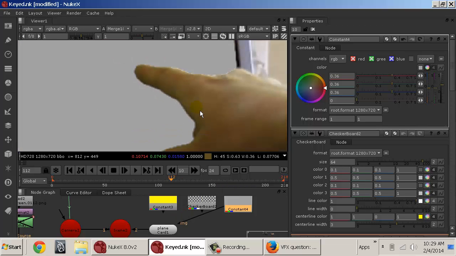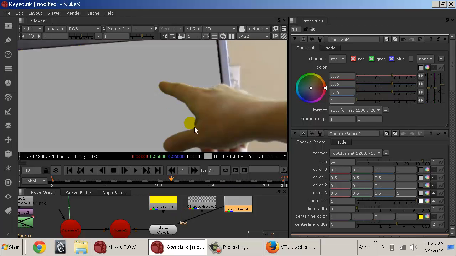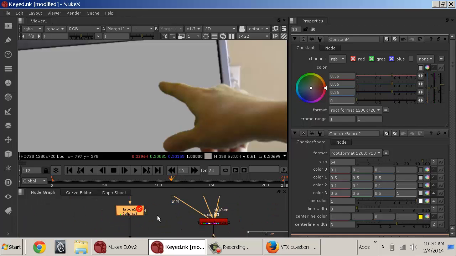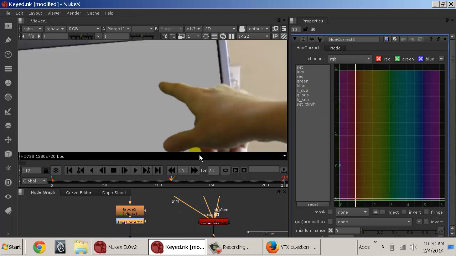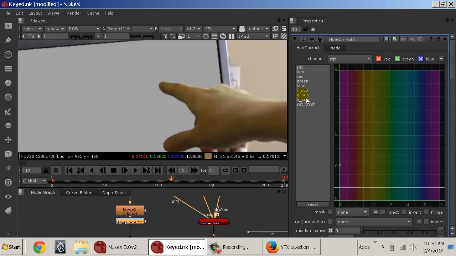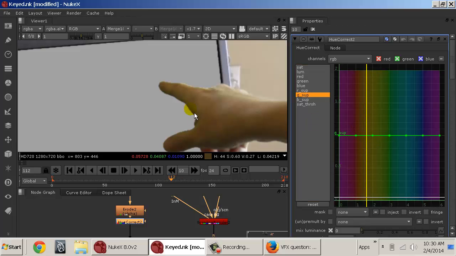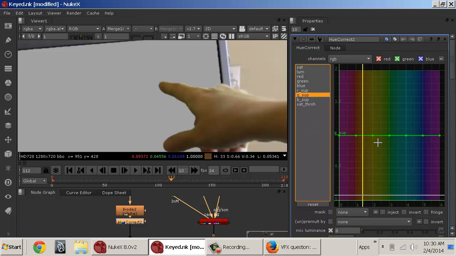That way I'm looking at this under different conditions and seeing some of the stuff. All right, so I'm going to go back to after my erode here, and I'm going to add a hue correct. The hue correct allows me to go into the green area, and if I move my mouse over where the hand is, I can see this yellow line popping straight up. So this is where those colors are for this particular thing.